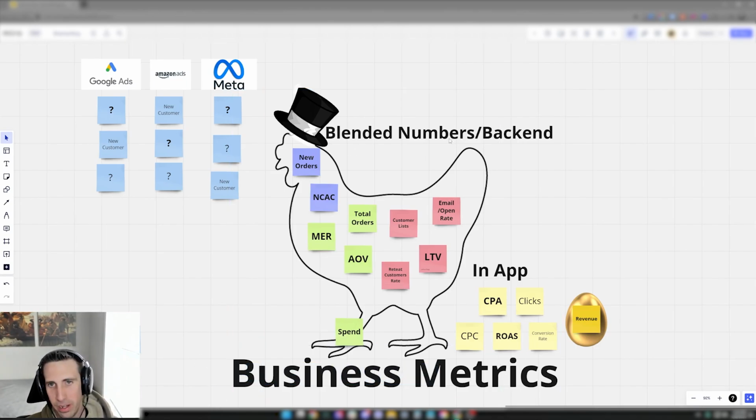You have your blended numbers, the backend, for the chicken itself. Then you have the in-app numbers, which could be Meta, Amazon, or Google Ads platform. What you see inside there, those are the in-app numbers here. And then you have the golden standard of revenue, that golden egg.